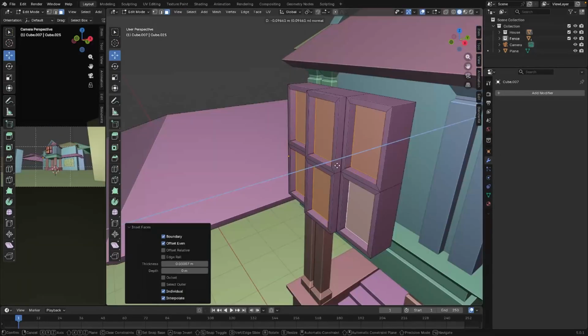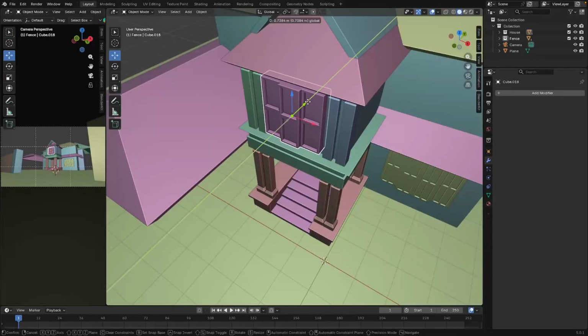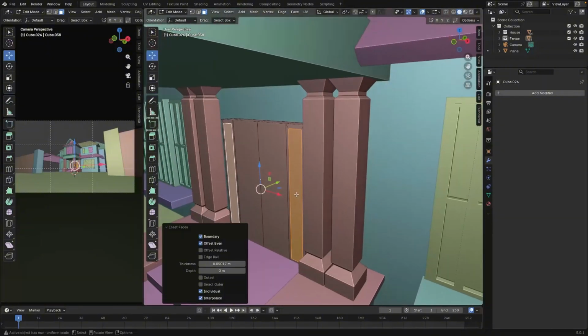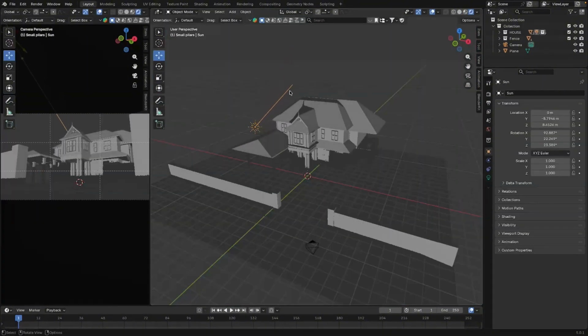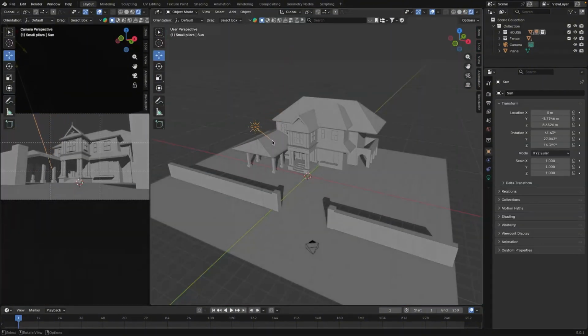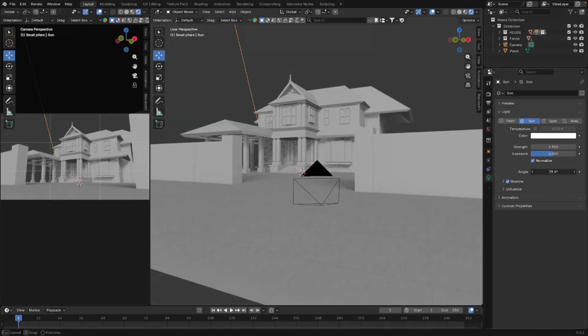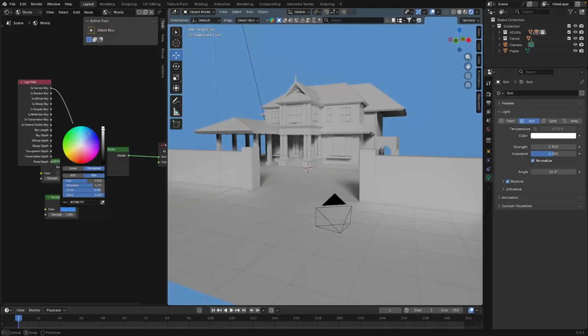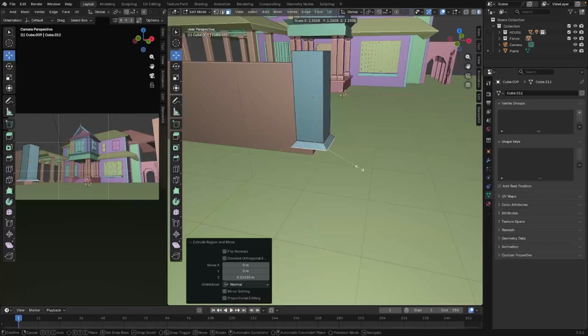So at this point, I'm just continuing modeling the house. I added some windows, I added a door, I also played around with the lighting, and then I added the sky. Then I just continued modeling the rest of the house.